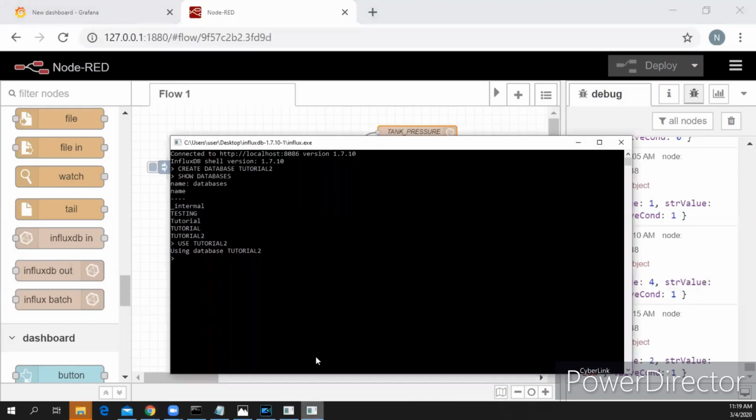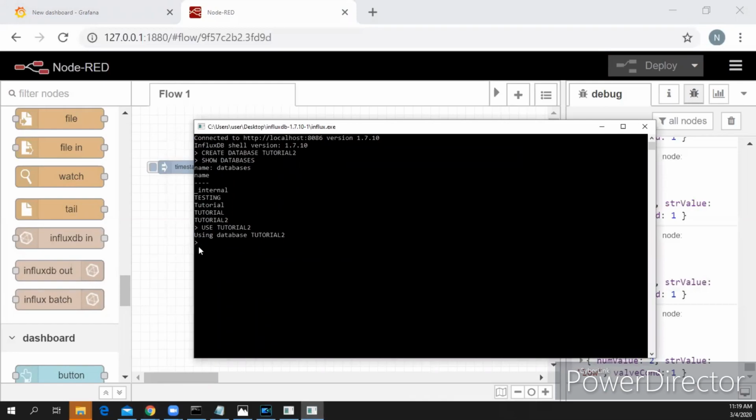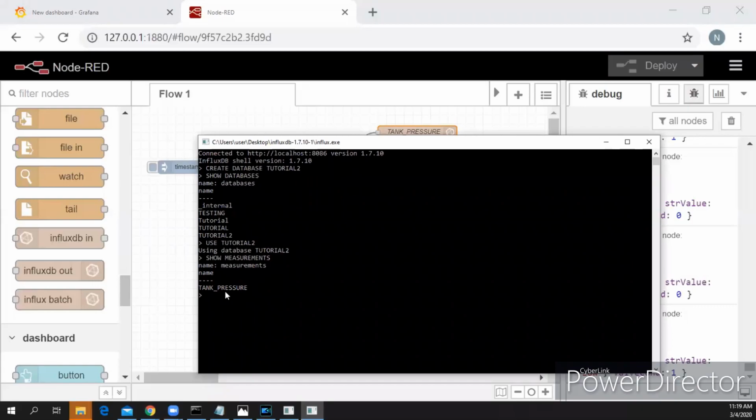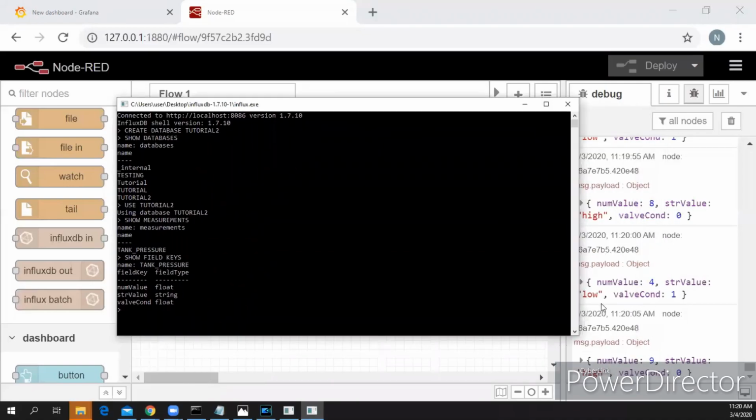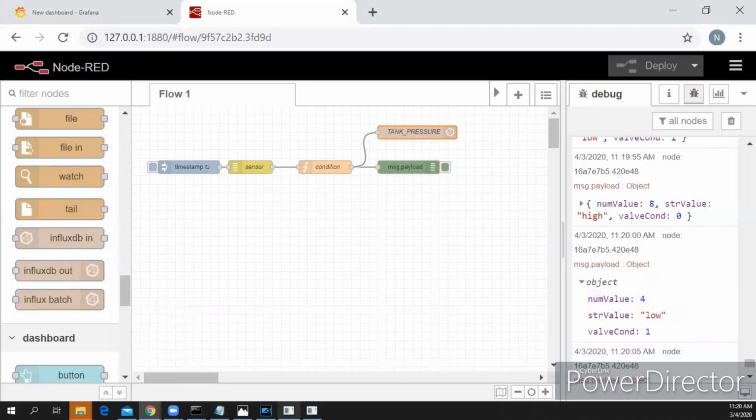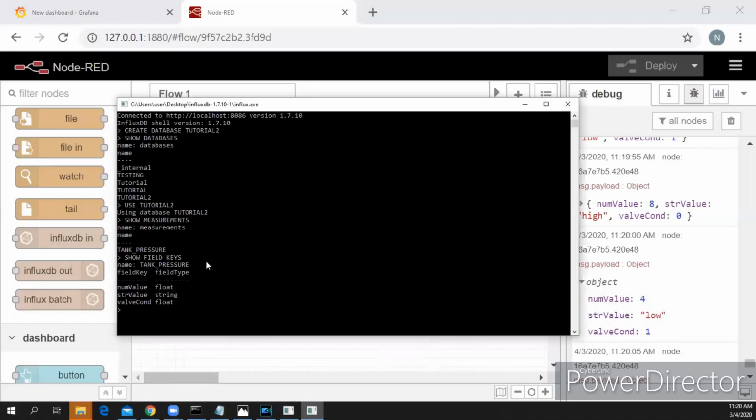If you want to check, you can simply go to InfluxDB, show measurements. So we have tank pressure, because we created a measurement here. And if you want to check, show field keys. Here, whenever InfluxDB takes a value from a source, it will automatically evaluate the field type of the data. For example, we have num value, which is float, string, and float value. So the database will auto store the field types float, string, and float value.